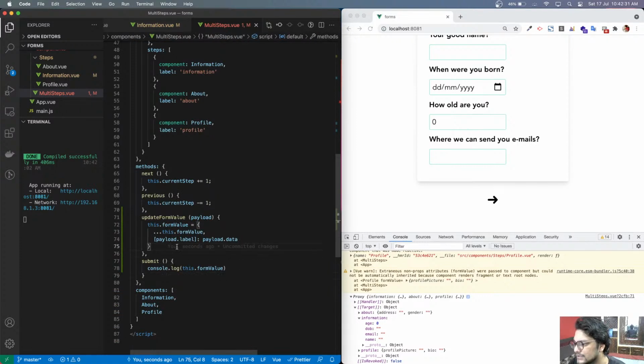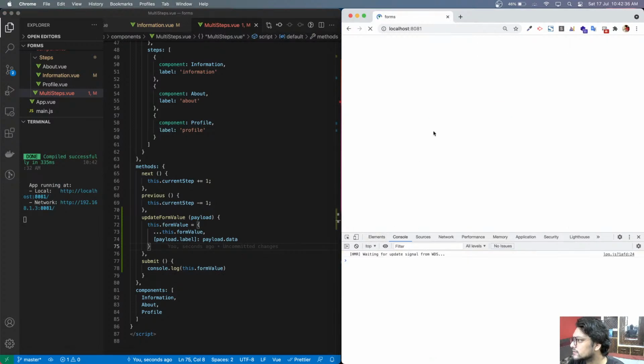So I think that is good. Let's see if this works. Let's just reload it once.